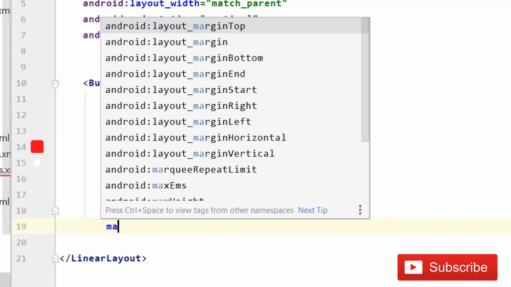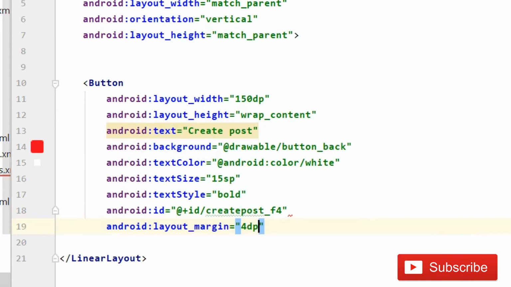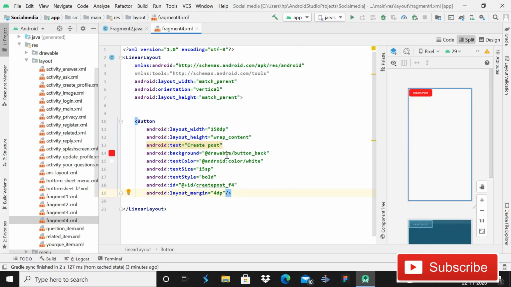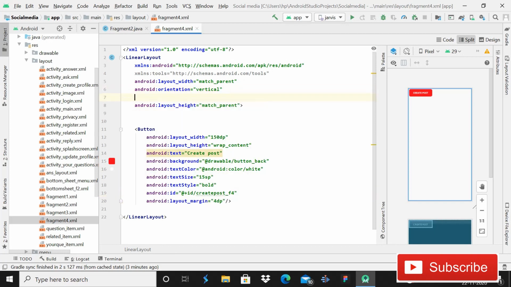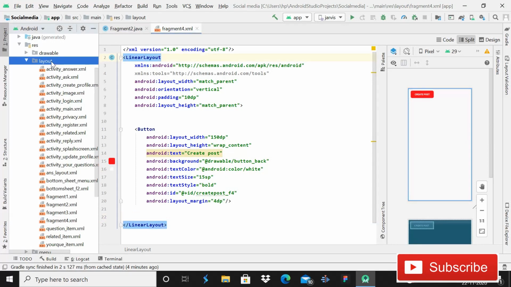Then margin, so margin will be 4 dp. That's fine, I think. Yeah, that will be okay. So after this we can close it. So guys, now you can see that we have this. I think we should give some padding here, 10 dp. Yeah, it will make the screen a little bit more beautiful. After this, for now we only need this button, and in future we will code the recycler view part, but not now. After this, we have to create a new activity.